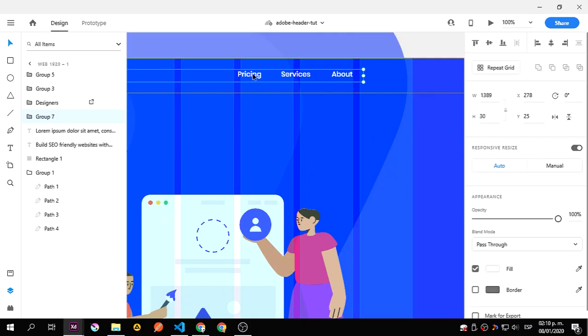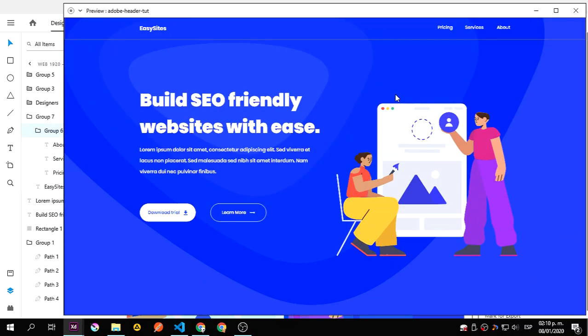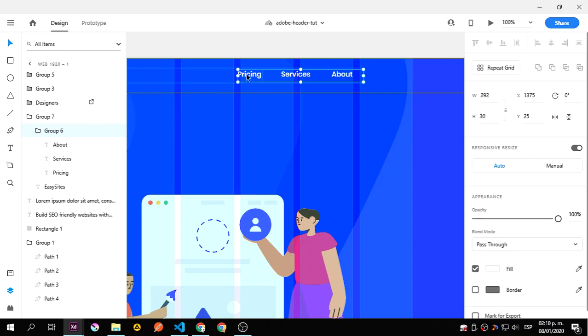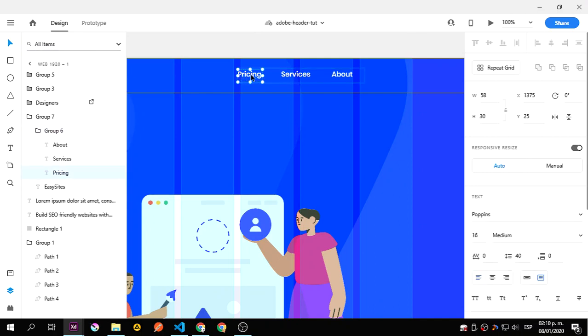So this looks a little. Let's just take a look at this. It looks a little too close. So let's actually. No, I don't want to do that. I want to move it.